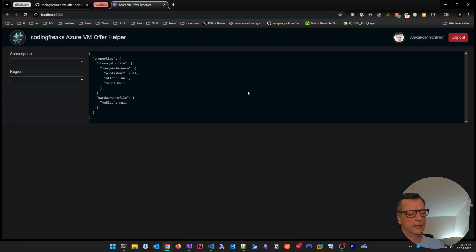Okay, here we go. And this is my UI. So this is Blazor Server, I think it's called. You can look it up. It's the codingfreaks Azure VM AzVmOfferHelper, of course. I also put in fancy stuff with Microsoft Graph to get my profile image from Entra ID. If you're interested in how this works, look up the source code.